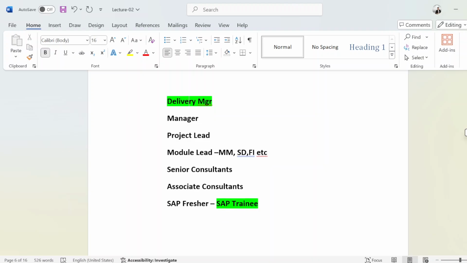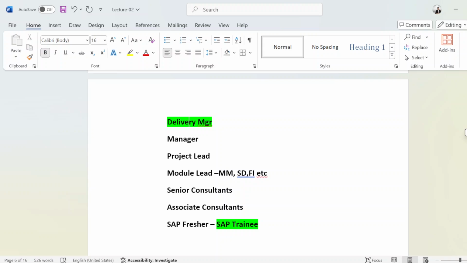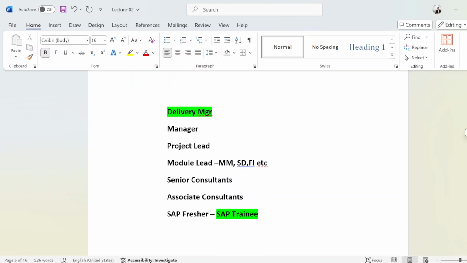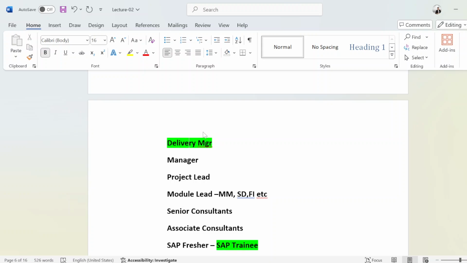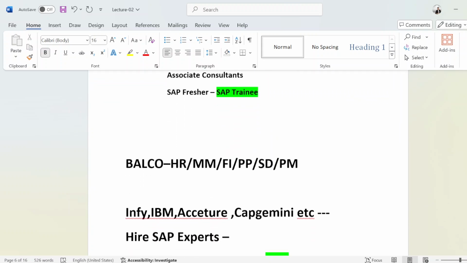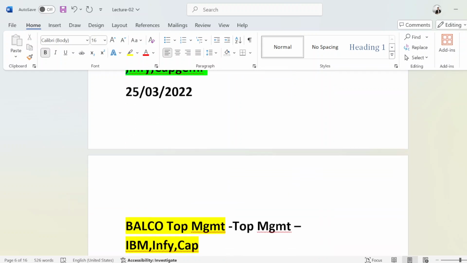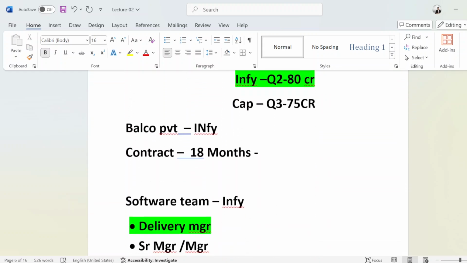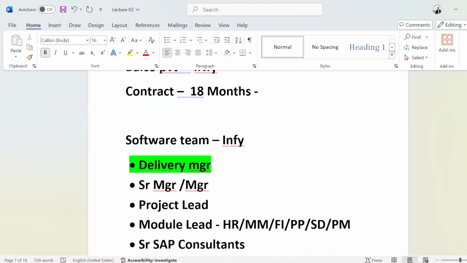So these are the positions you can see here, this is the hierarchy. Then you can see the solution architect is also there. The hierarchy is like that. Okay, coming back to that point again: Infosys will prepare a dedicated software team that will do the E2E implementation project for Balco.